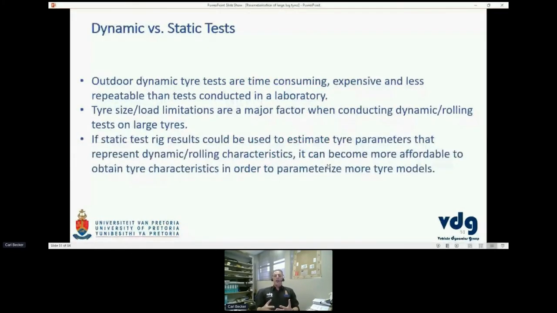Now, as I said before, we would like to be able to compare dynamic tests with static tests. And to do that, you need to make some adjustments to the data. So why do we want to do this? It's because dynamic tests are time-consuming, expensive, and less repetitive than static tests in a laboratory, simply because you have weather elements and wear on terrain.